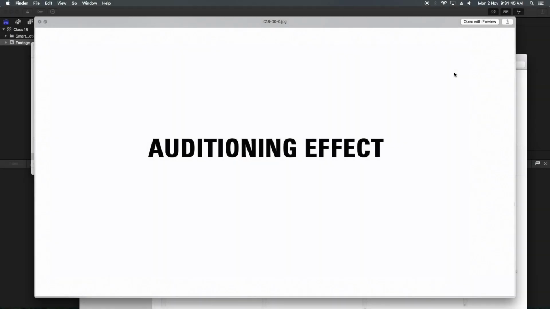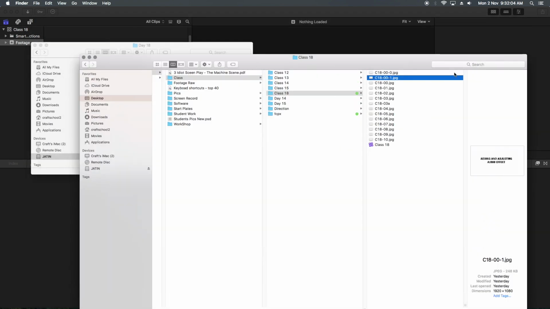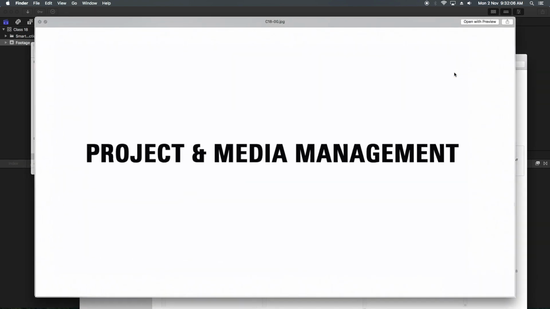So today our class is on some effects which we left in previous class, that is audio effects, as well as one auditioning effect. How auditioning effect helps us to create more looks. Another, our full class is on project and media management.